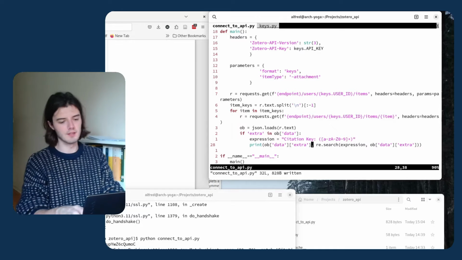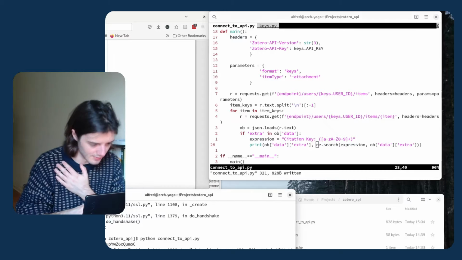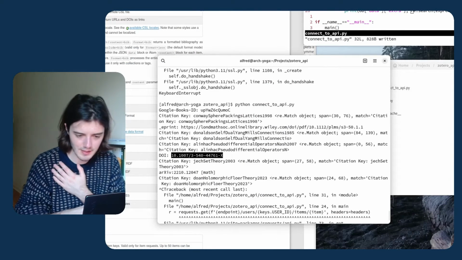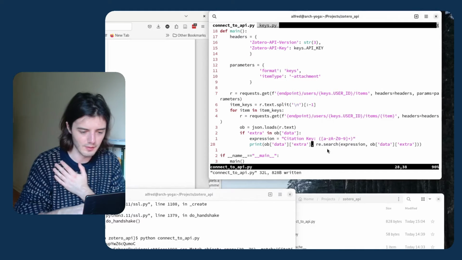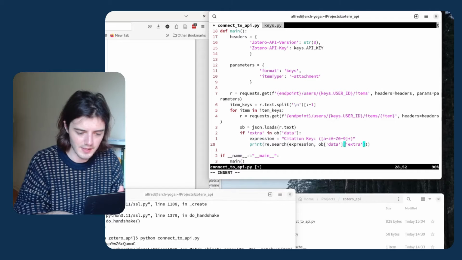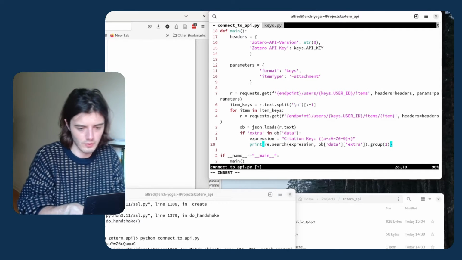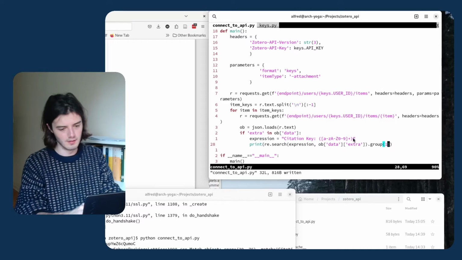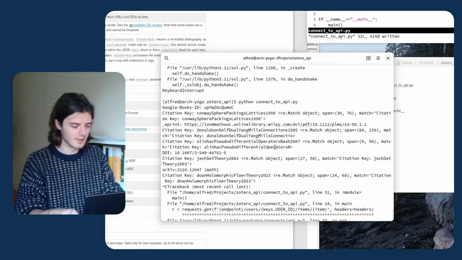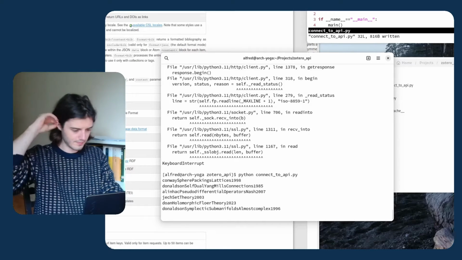So now what I can do is print this. You see this has some kind of thing in it. This returns a match object, and then I can just say .group(1), and what this will do is return the thing that's inside the brackets. So now if I run this, I should just get a list of all the citation keys. Nice.